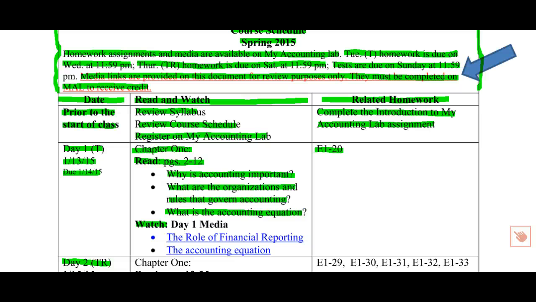That's a big chapter. It's nice to know that this problem, E120, is covered on pages 2 through 12, and that it will be due on Wednesday night. So the course schedule lays it out in nice bite-sized pieces.